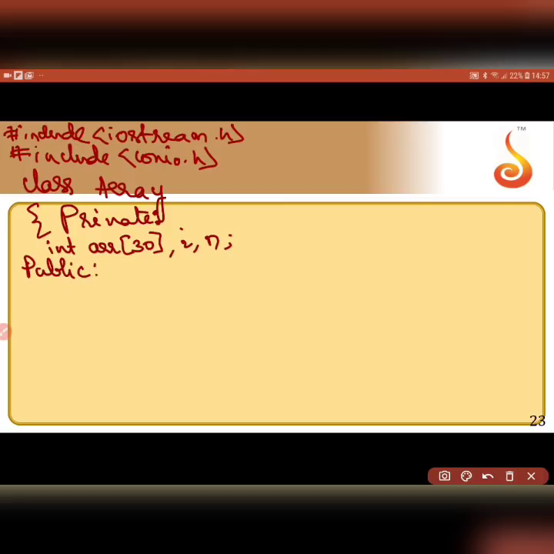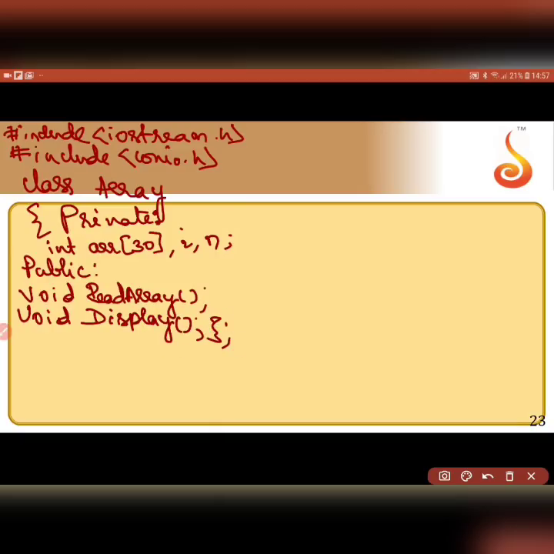Then in the public I have void read array and void display. Fine. 2 functions I have. These are called function declarations. I am declaring 2 functions. One is read array, one is display.